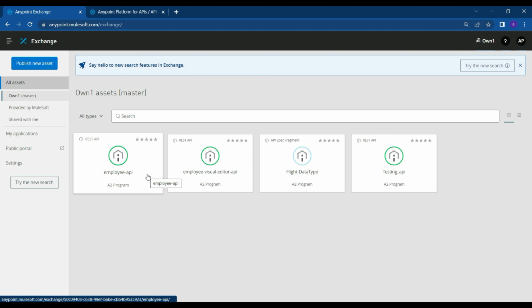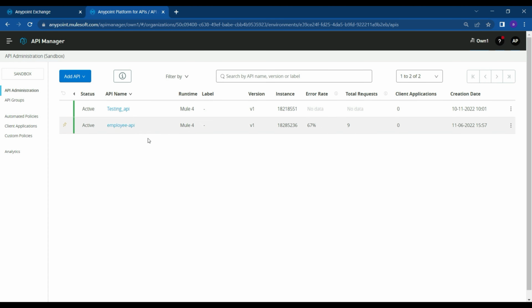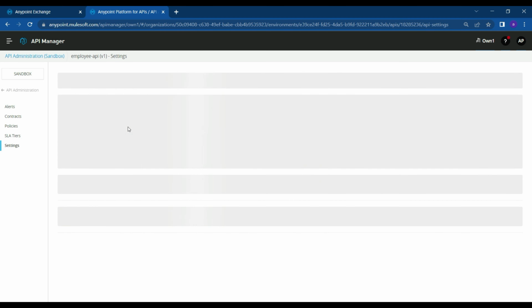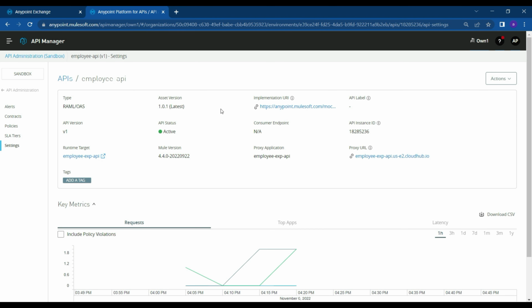So currently we are in Exchange. Employee API is the one that we deployed in the previous session, right? Now let's go to API Manager. Currently we are in Sandbox and we have deployed the application to the Sandbox environment. So let's click on Employee API and check if it's active and currently running.